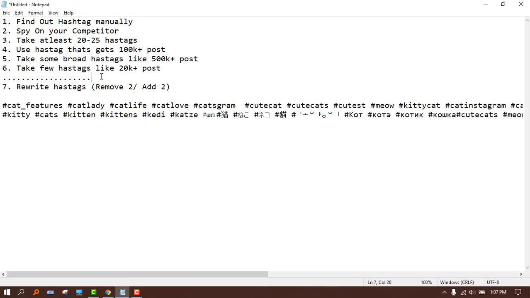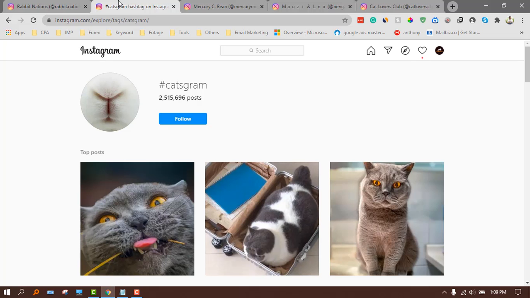Sometimes when you are using the same hashtags repeatedly, Instagram gives you some warnings. So please, when you post something, remove two hashtags or add two extra hashtags. Choose hashtags carefully and grow your Instagram like a pro.